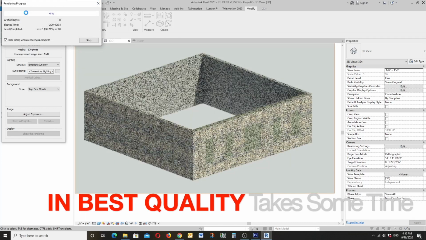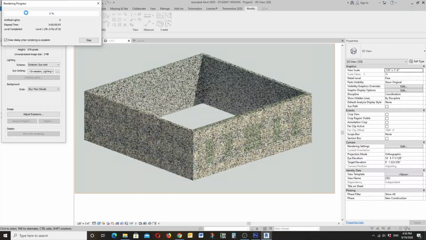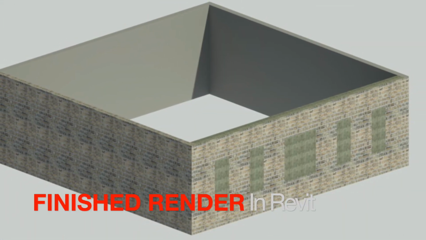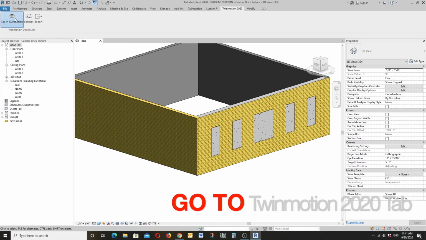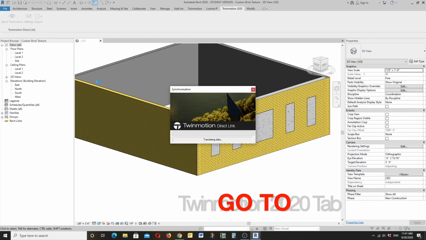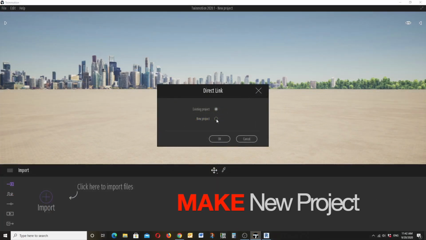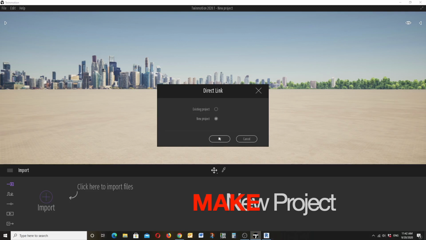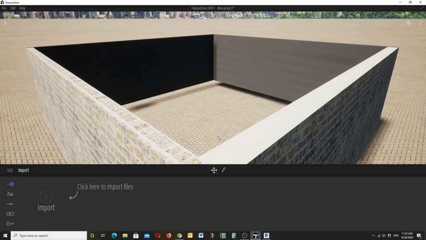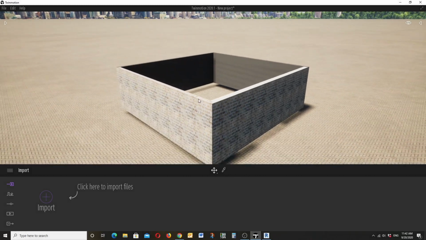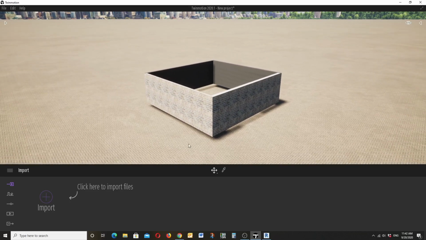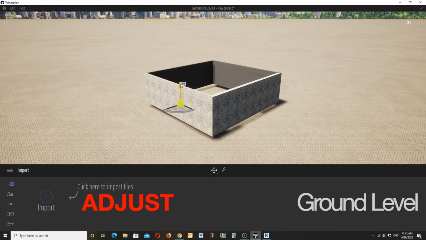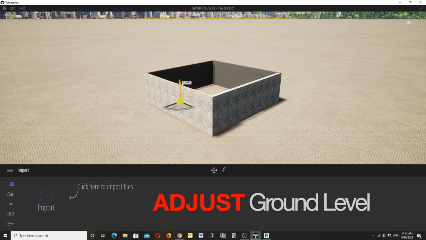Rendering in Revit in best quality takes some time. I think this render took me like 15 minutes. So now I'll show you, I think, a better way of making a quick render to show to your client. I exported this model to Twinmotion. Right now it's free for you to download, I think, unless they change their policy. You just make a connection between Revit and Twinmotion and you can start applying your models, colors, or whatever you like.